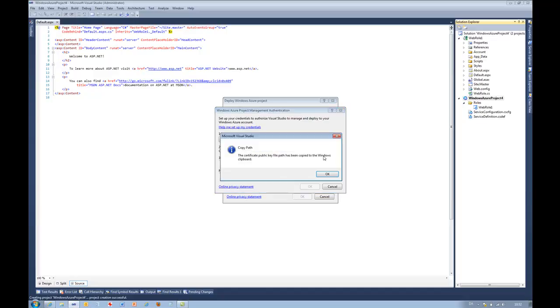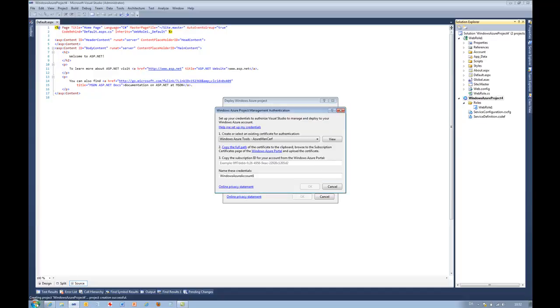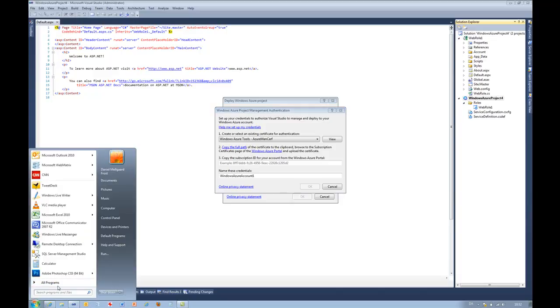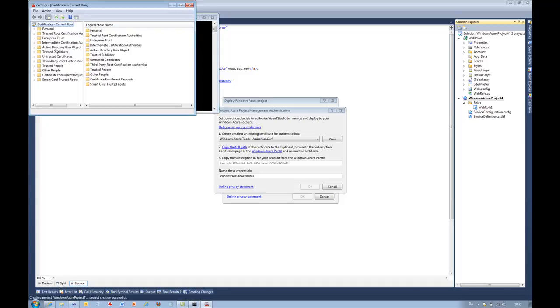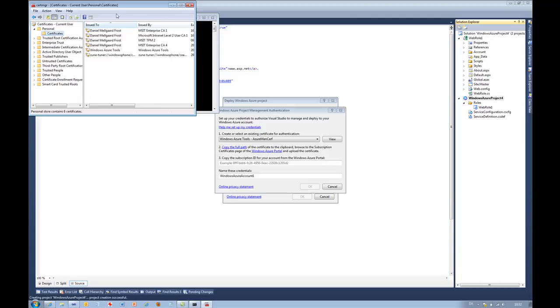I'm going to copy the full path. And then what we need to do is upload this certificate to the Windows Azure portal. To do that, we need to get the certificate manager from our Windows box here, and under personal and in certificates, our new certificate is right here, called Windows Azure Tools. It has our friendly name here as we named it in the studio, Azure Man Surf. So what we can do is export this.